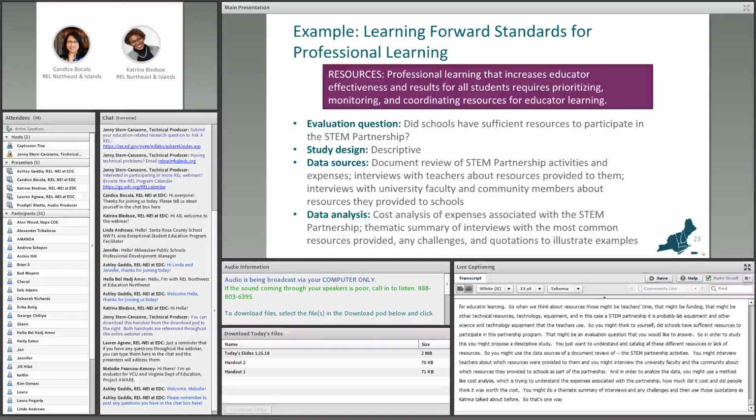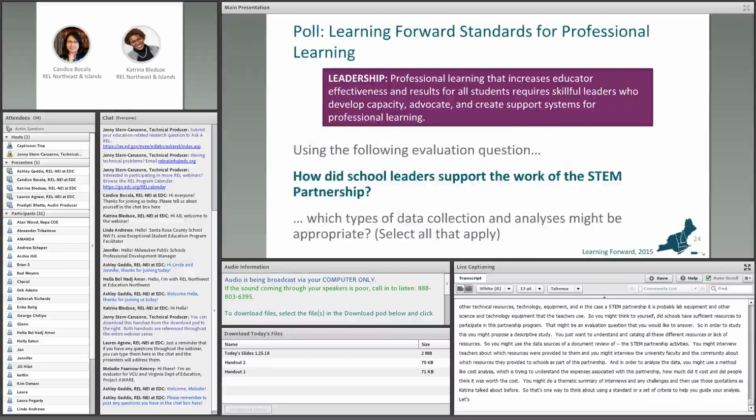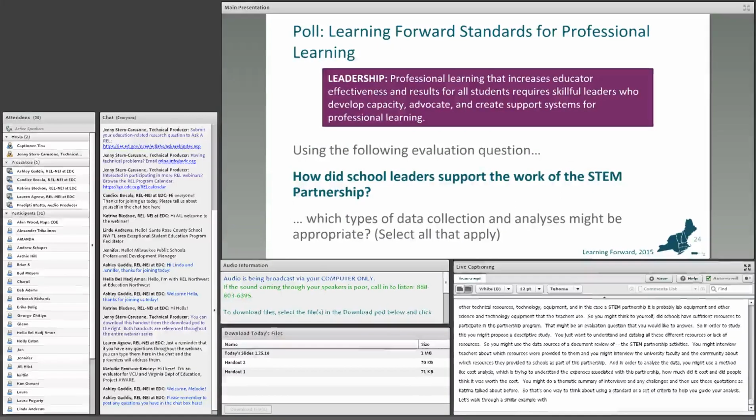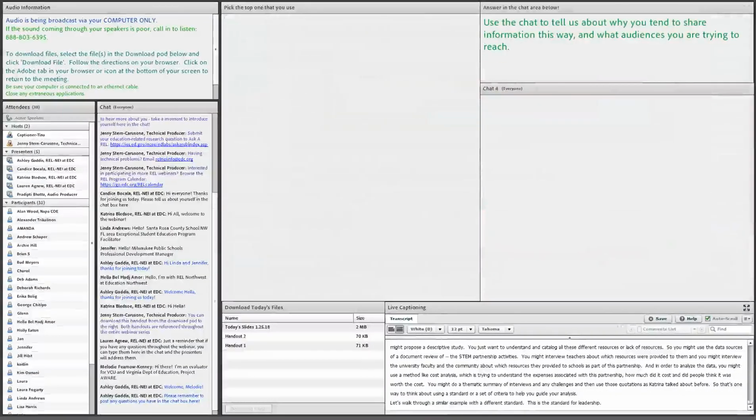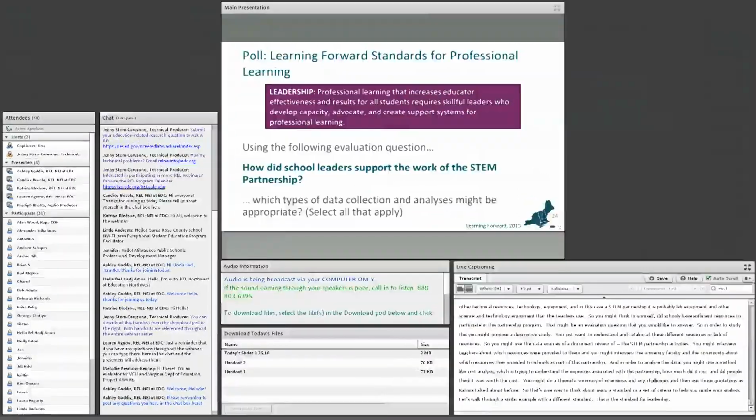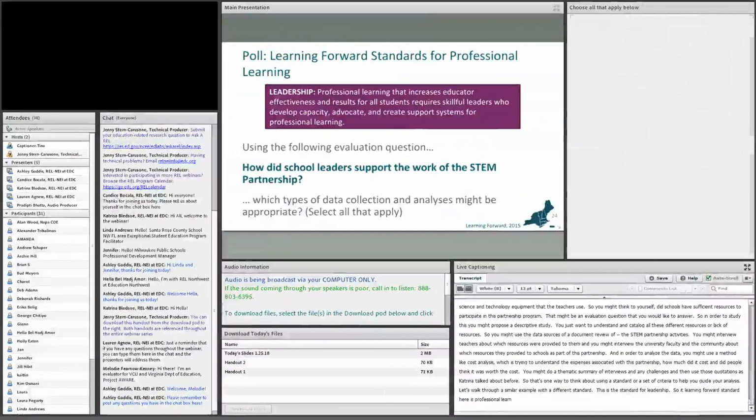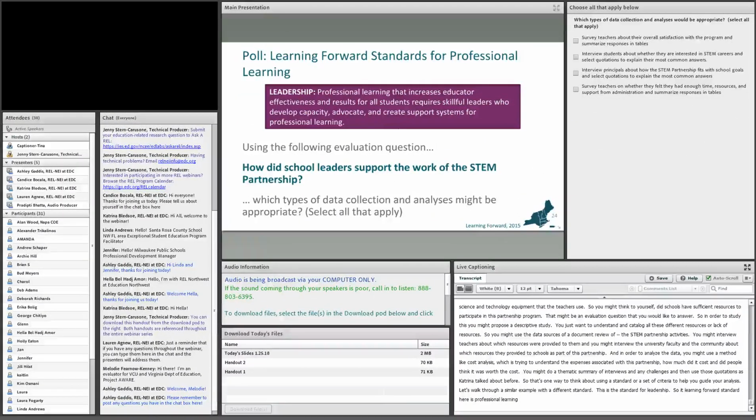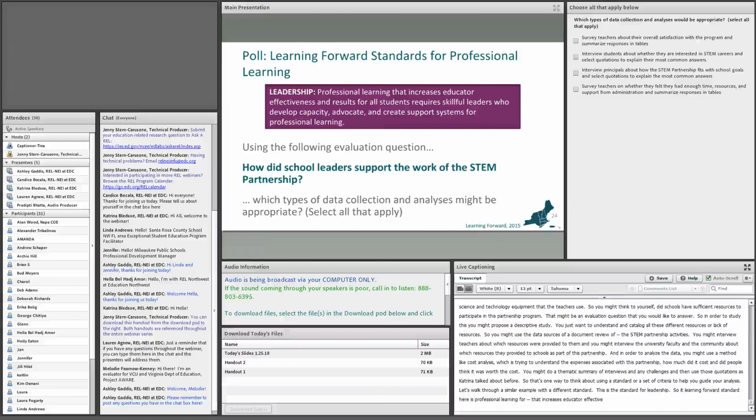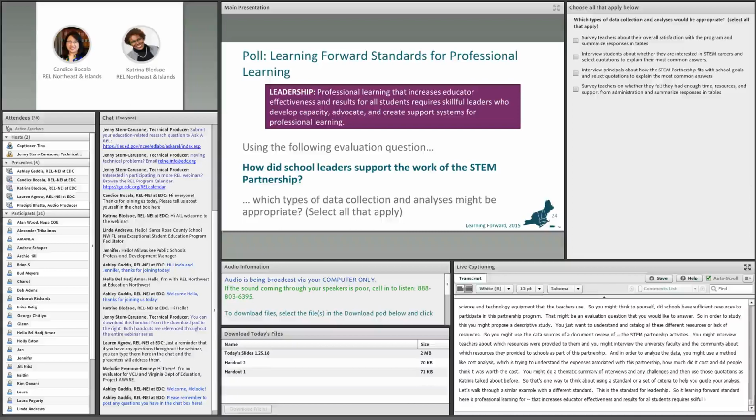So that's one way to think about using a standard or a set of criteria to help you guide your analysis. Let's walk through a similar example with a different standard. This is the standard for leadership. The Learning Forward standard here is that professional learning that increases educator effectiveness and results for all students requires skillful leaders who develop capacity, advocate, and create support systems for professional learning.